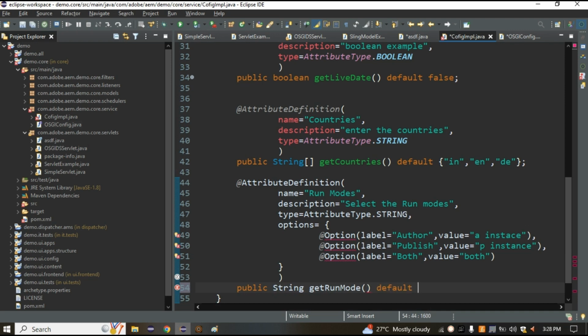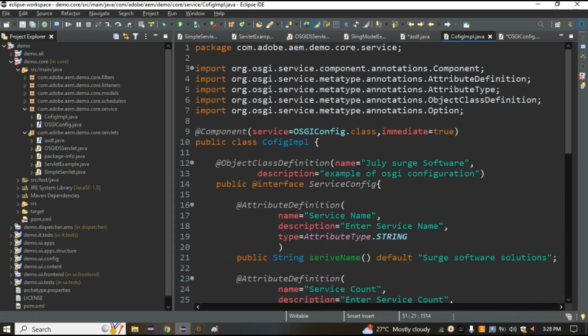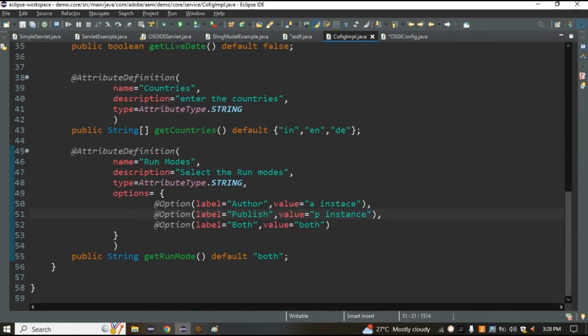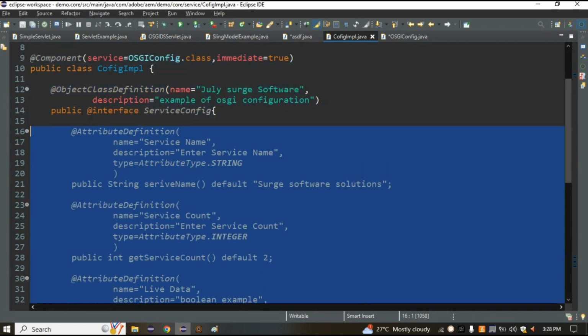And you can just simply use the default and both. Okay, so here we have to import these options. Once you have imported, that error will go. So here we have successfully defined our OSGi configuration, but we already know that whenever you are defining this OSGi configuration, we have to call it somewhere. So where do we have to call it?